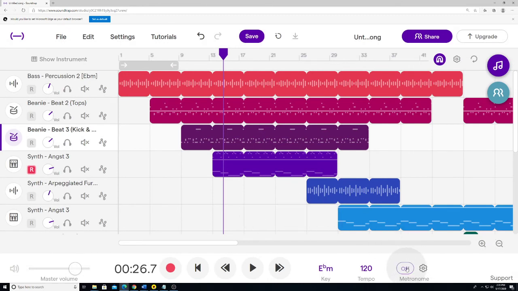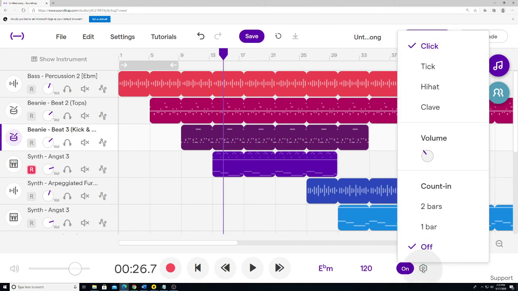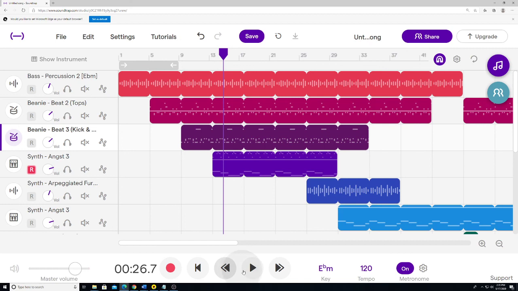Okay. And this one is the metronome. That's that click sound. You can adjust what it does. You can have it be a click sound, a tick sound. You can kind of hear that tick in there. And that's just going to keep going at the set tempo whenever you're playing your music.